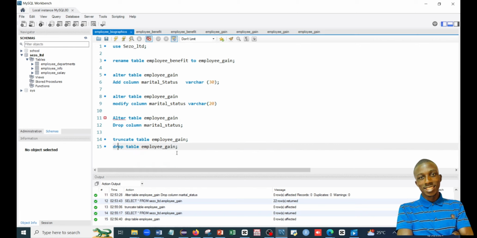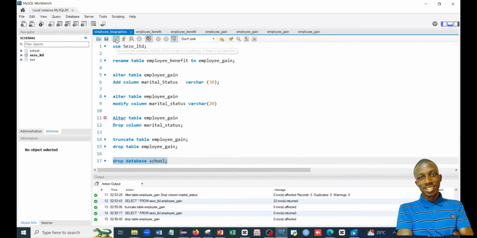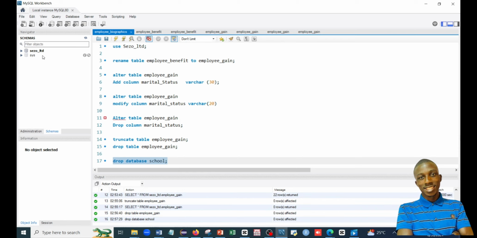You can use this command again to drop a database. We said drop database school because we don't need this particular database here. So we remove this database. When we execute, this database school will be successfully deleted totally from our server. When we execute it, you see we have no more school database within this particular environment.